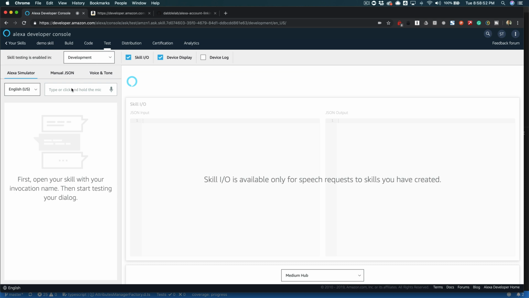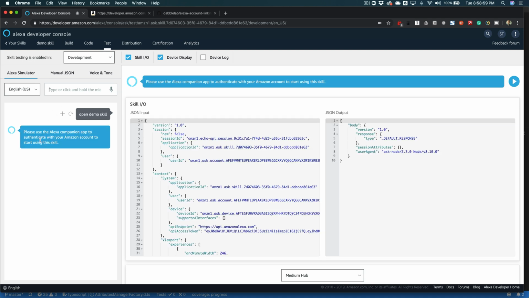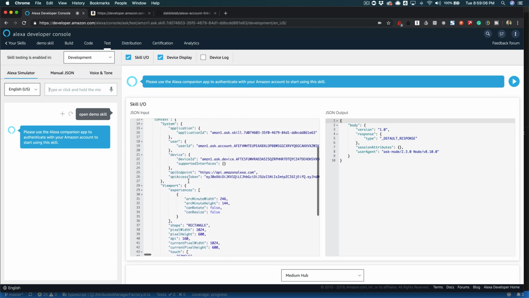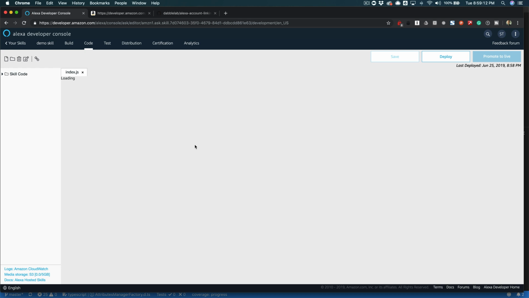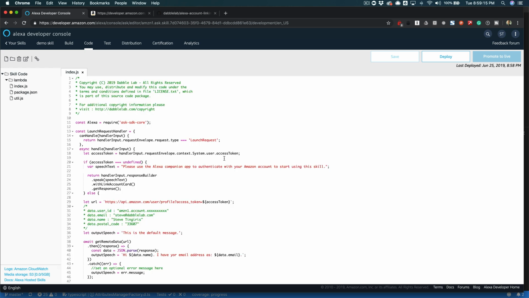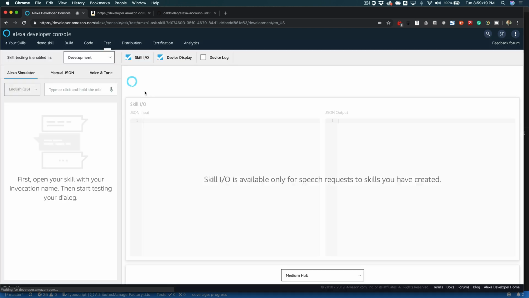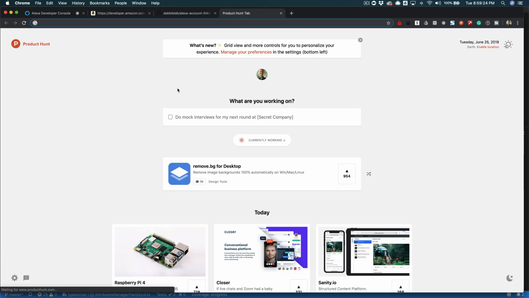So open demo skill. Please use the Alexa companion app to authenticate with your Amazon account to start using this skill. Okay, so now I'm getting that message from the first case because there is no access token provided. So now what I want to do is go use the account linking.